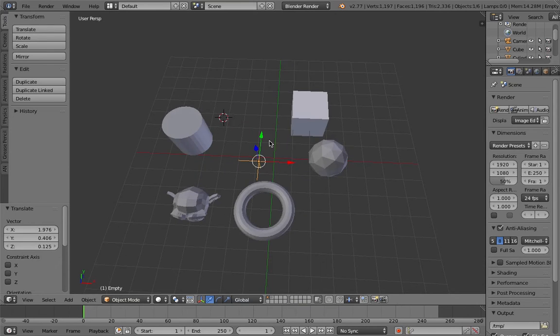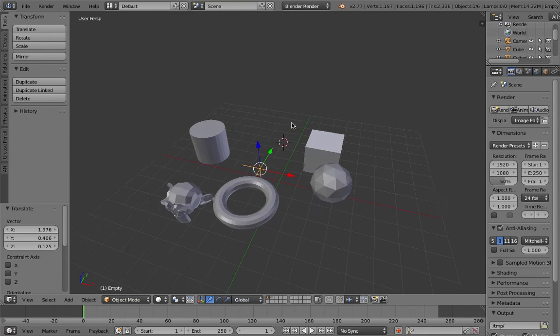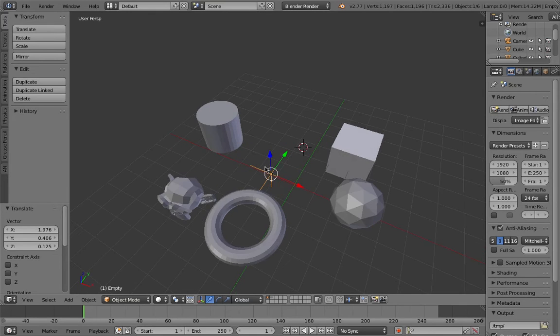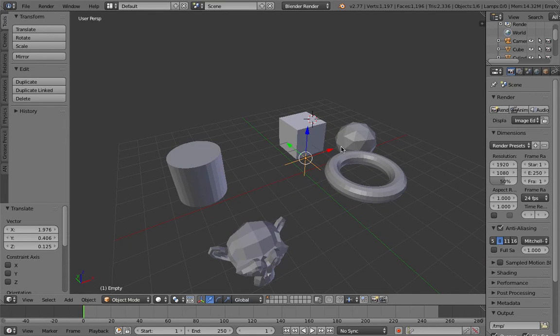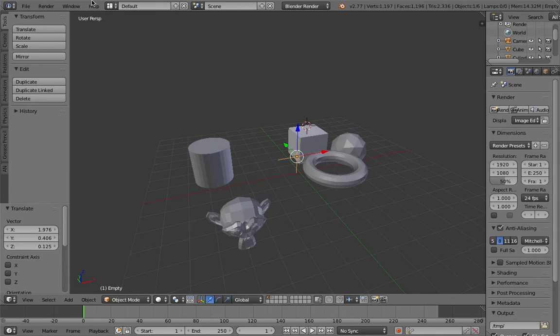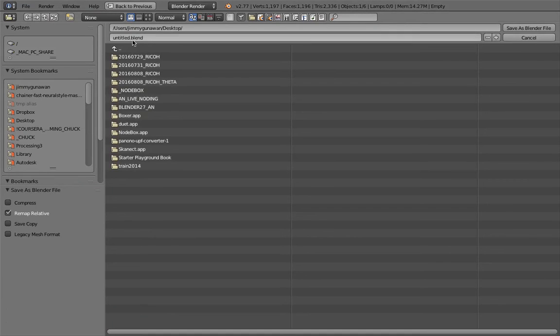So we want to set up animation nodes that enable us to push all these objects, just like an exploding kind of effect. So let's do that. File, save as, animation node, explode modifier 01.